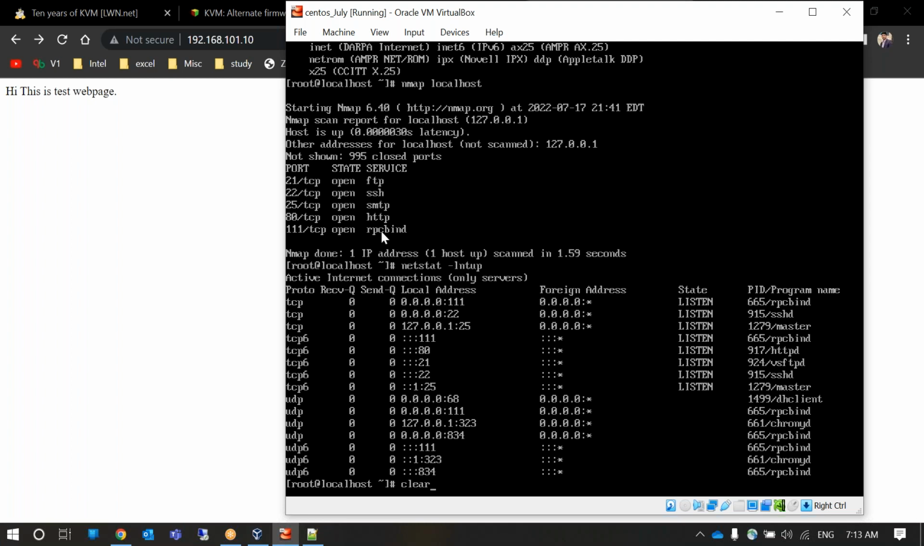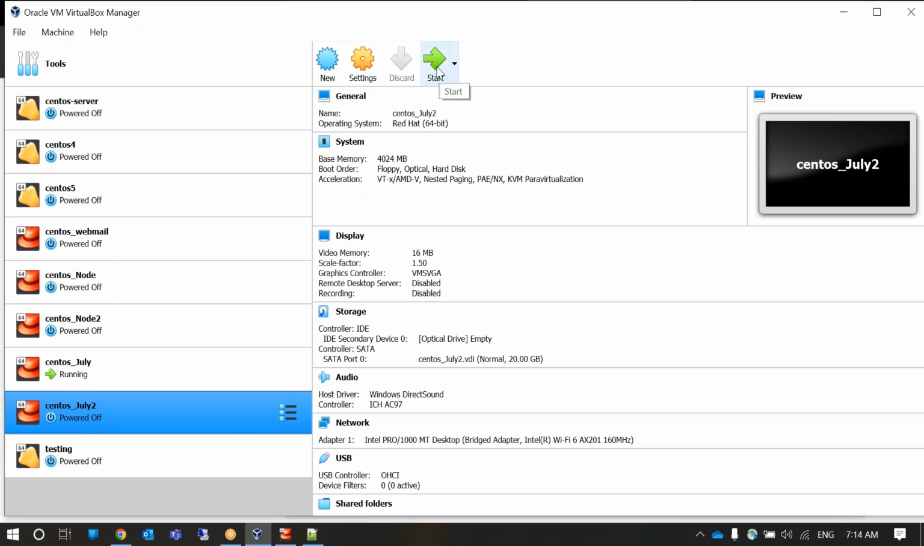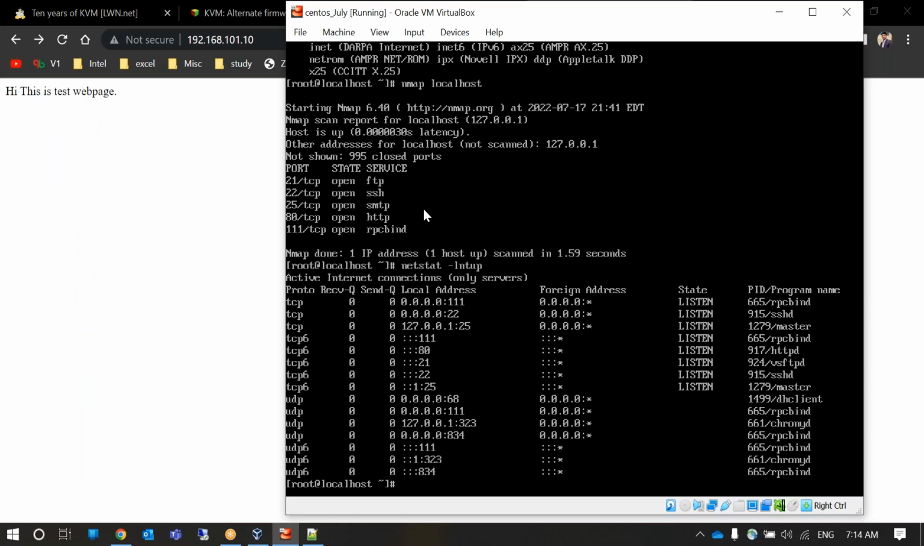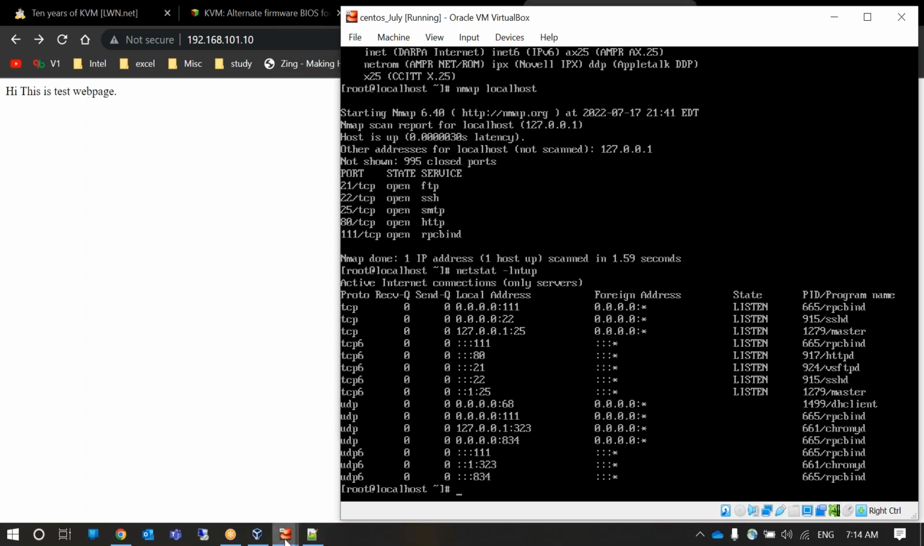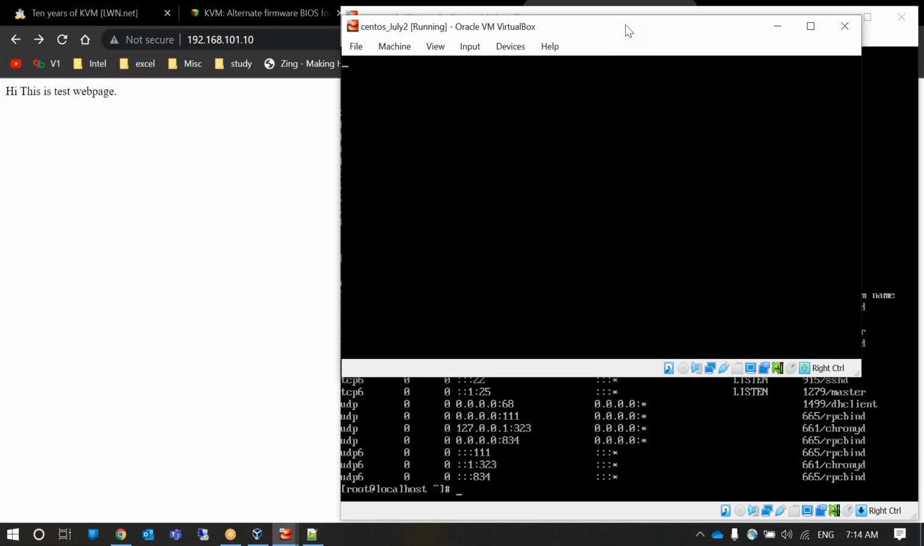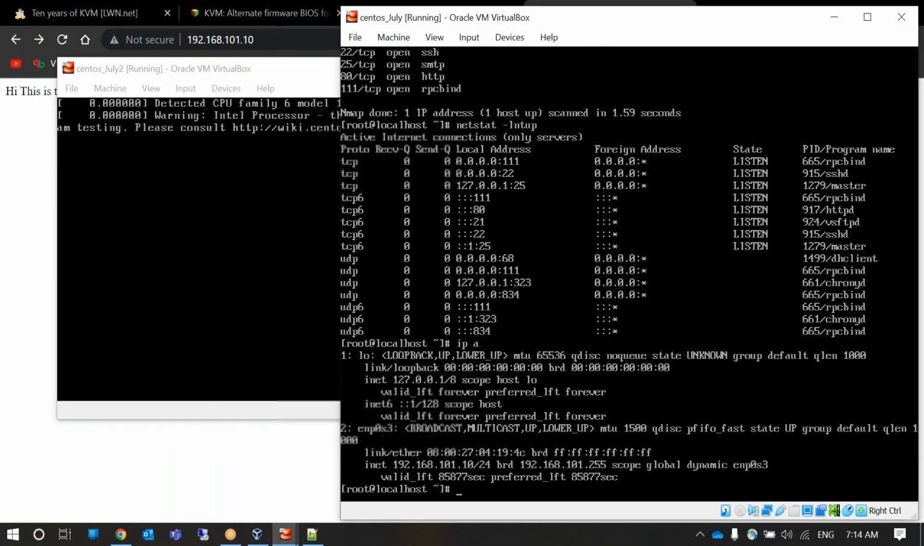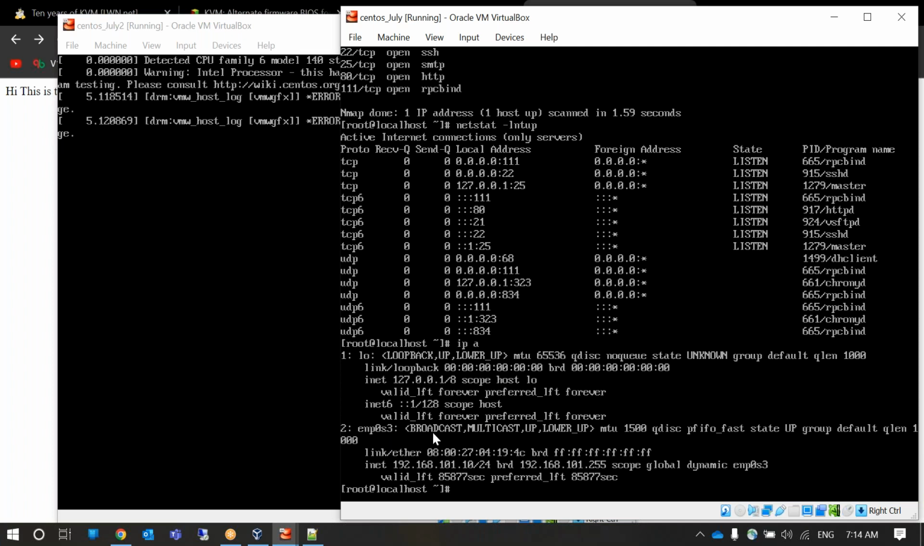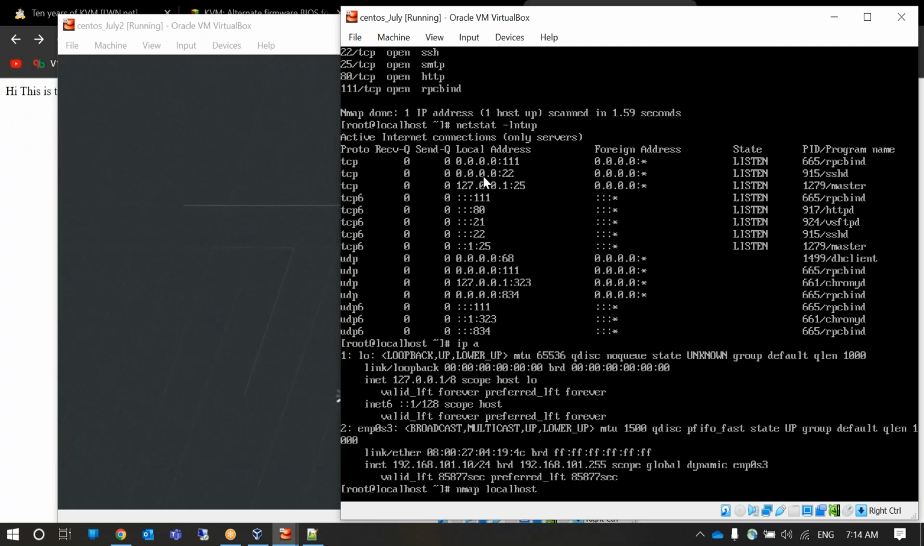You can see that it's open, but we make sure that I have done nmap on that particular IP, localhost, from inside the system itself. If you run this from outside, this may vary. Outside means, let's see from another server. Let's wait for this server to come up. Another server. What is the IP for this? 192.168.101.10.